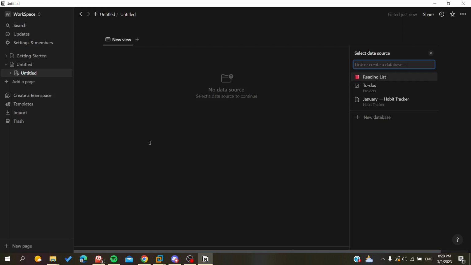So when I click on it, here in the data sources, you will see all the databases that you have in your workspace. So simply this is the method. All we need to do is to have a new database. So it will ask us to choose a data source, which is the already created databases.